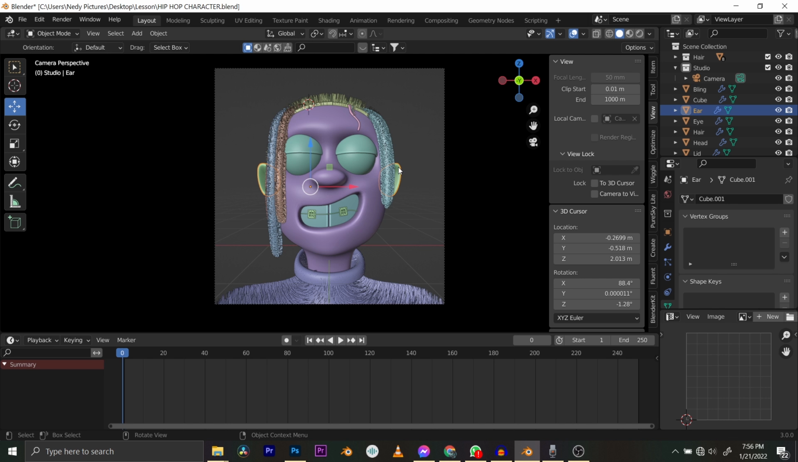You can also customize this kind of character and use it for your NFT. You can sell them on Rarible, OpenSea, anywhere you want to sell them.